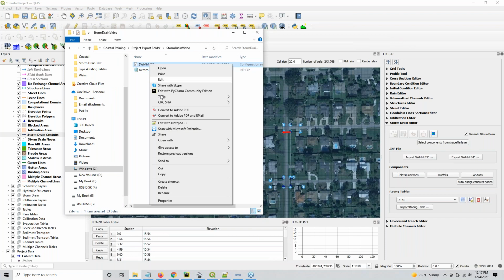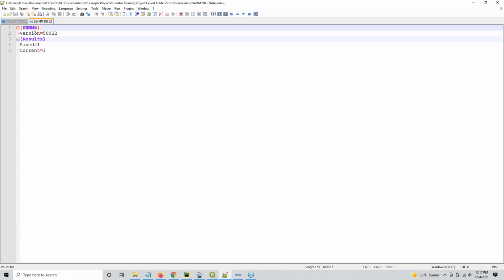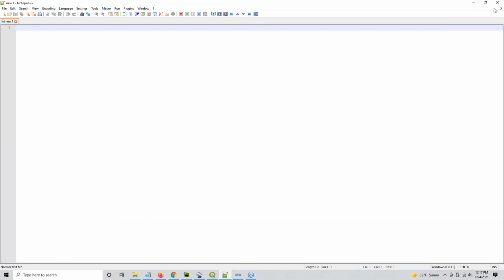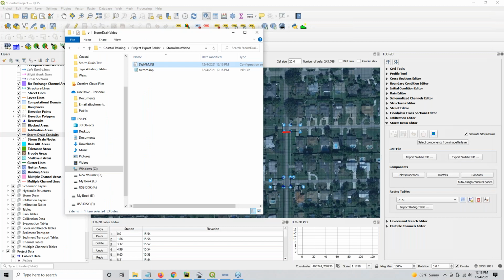We also have the INI file. I'll just open it with Notepad. And you can see here that it tells you the version of this SWMM GUI that you need to look at this data. And this INI file just allows you to map that data and animate that data once you get that into the storm drain GUI. I don't need this. Let's close that up.